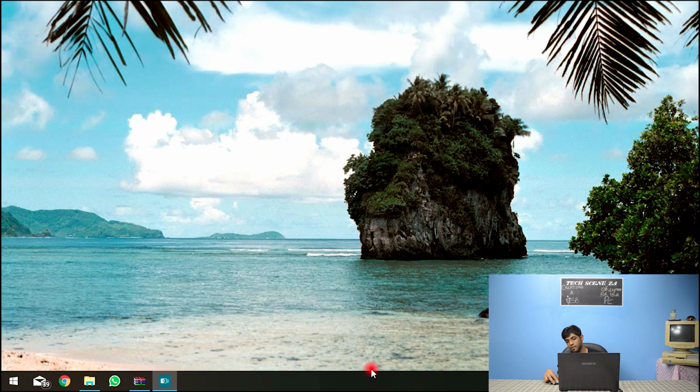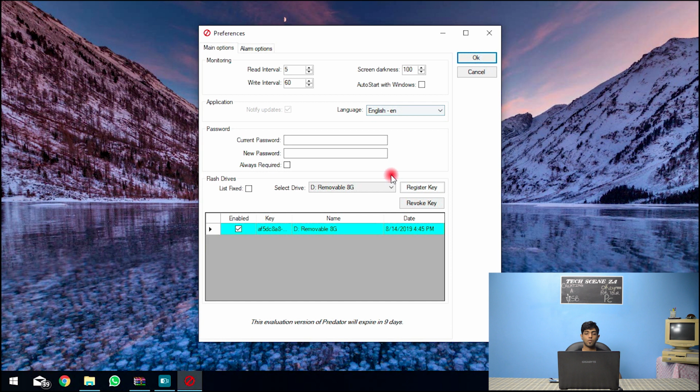Now the next thing to do is insert our USB key. If you're wondering what happened to the other USB key I had, I tried that out the first time and it wasn't working, so I had to change this USB key. Alright, so let's insert our USB key, and hopefully Predator is running. Okay, so as you can see, my USB drive is selected here and it asks you for a password.